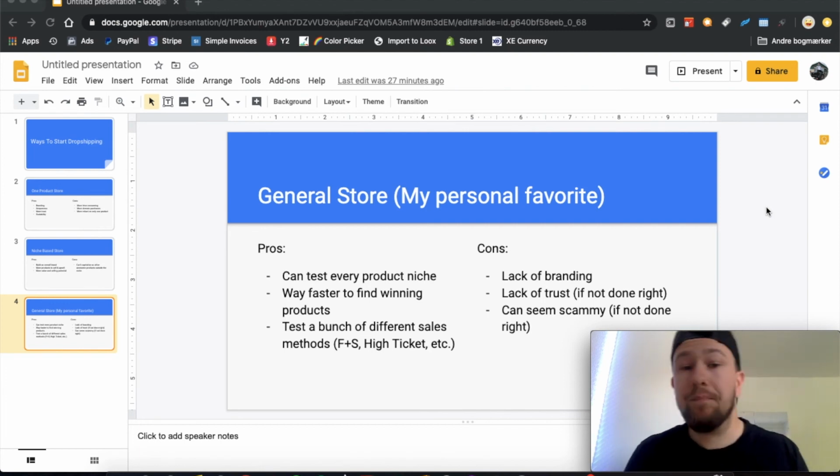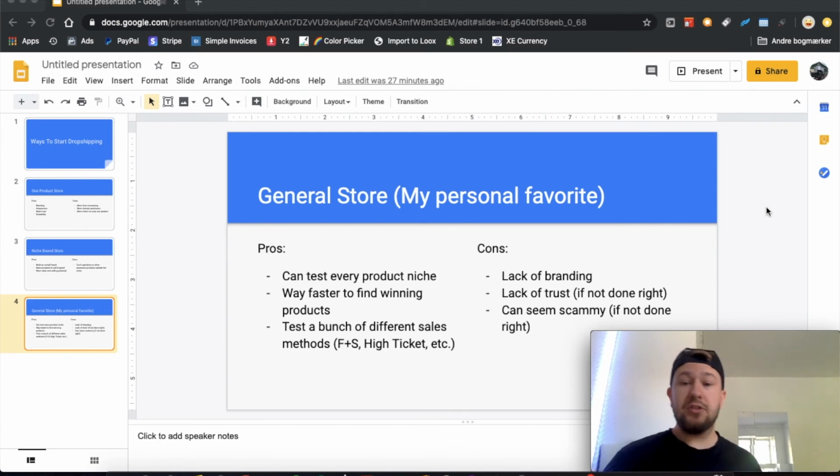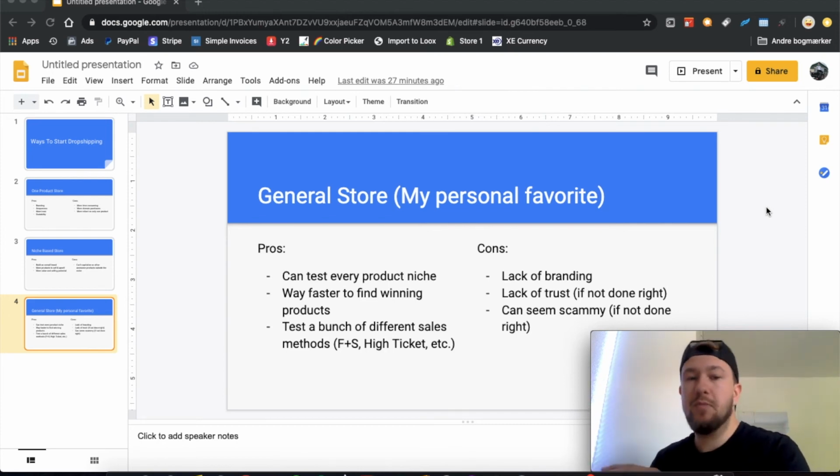That's pretty much it, right? So that's the way I would go about it. That way you can keep testing products under the same roof, and you can still brand it nearly as much as you can with the one product store. Not nearly as much, but you can get very, very close. But that leads me on to the cons.